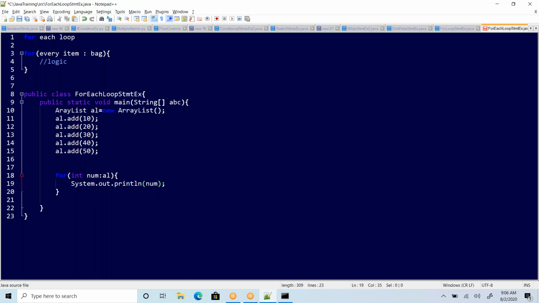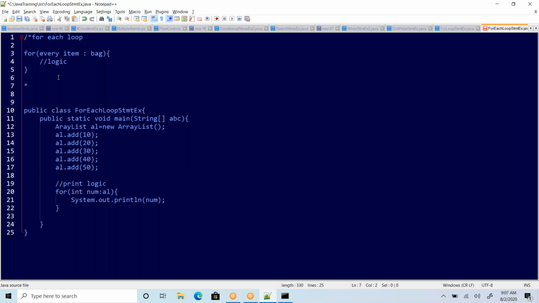Okay, so I just want to print the number, that's all. This is my print logic. This ArrayList is a predefined Java class which is already available. We just need to import that. We'll talk about this in further sessions.